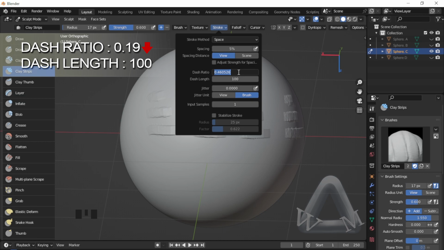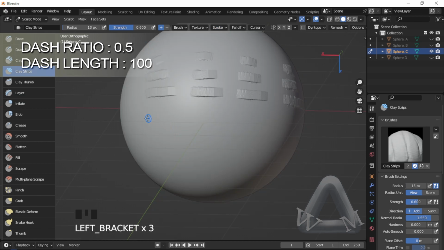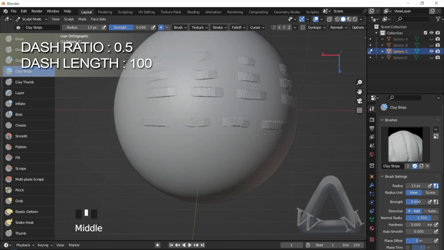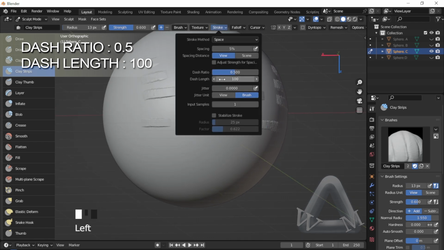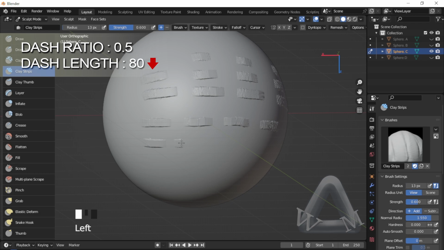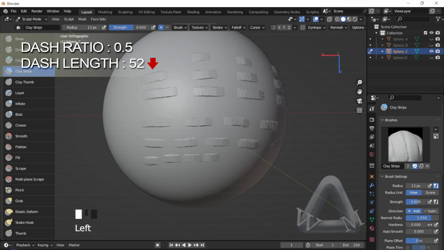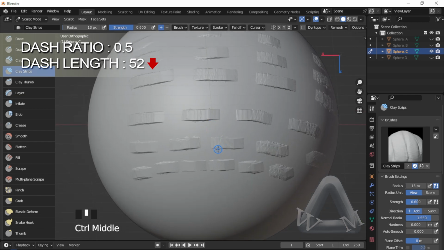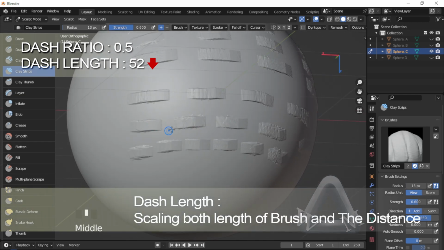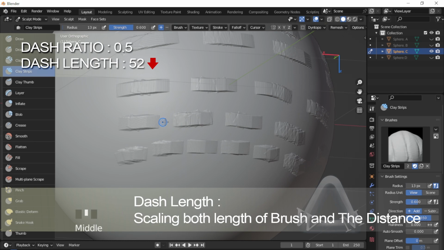Let me change the dash ratio back to 0.5 value and I brush it. Now I will decrease the dash length to 80 value and I brush it. I decrease the dash length more, to the 52 value, and I brush it. We can see here, the lower the dash length value, both the brush length and brush distance are getting shorter.